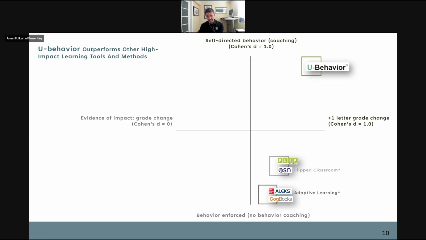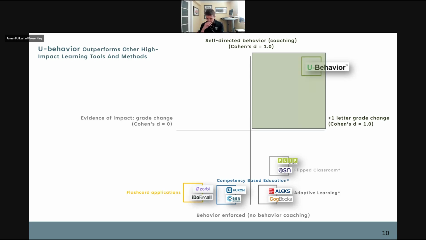When we looked at adaptive learning systems, it outperforms. Competency-based education models, it's outperforming. And then flashcard systems, it's outperforming as well. So UBehavior excels at coaching students and getting them to take the initiative to change their study behaviors. And that has a pretty nice boost on performance on these longer term learning measures like comprehensive exams.